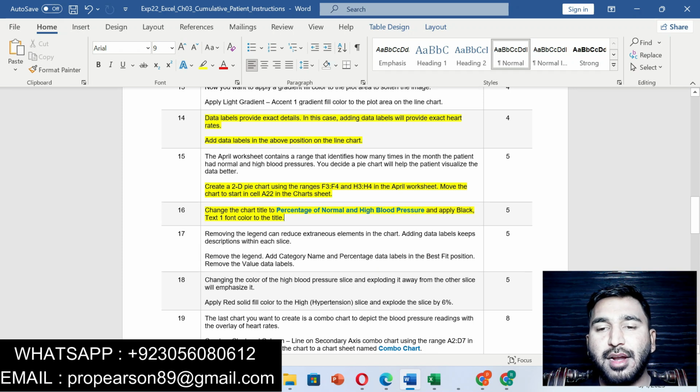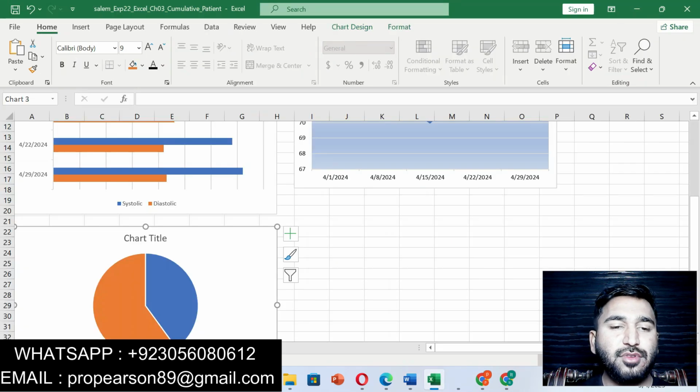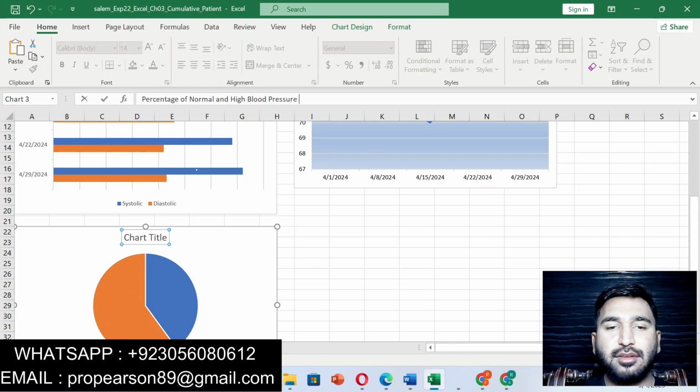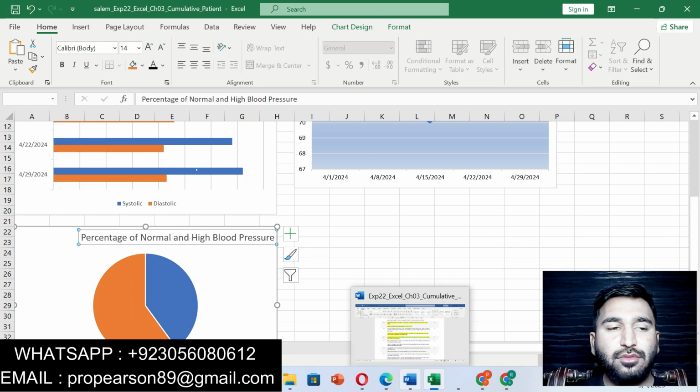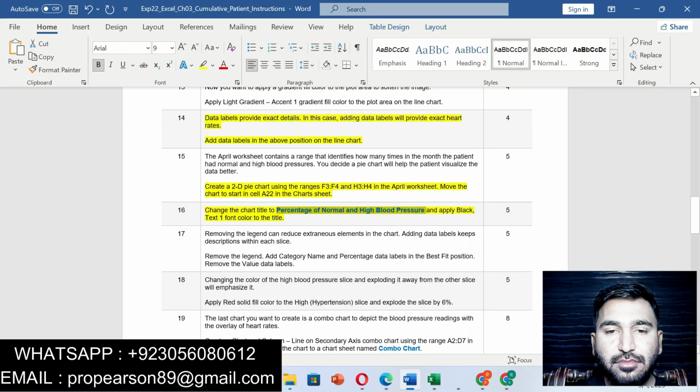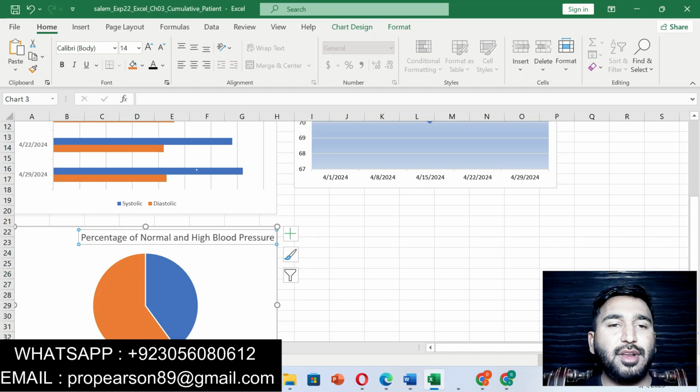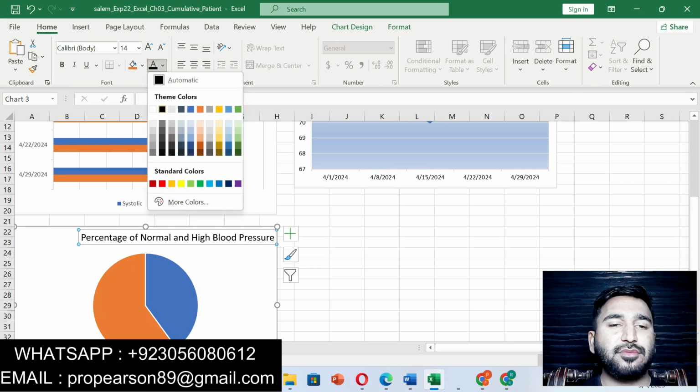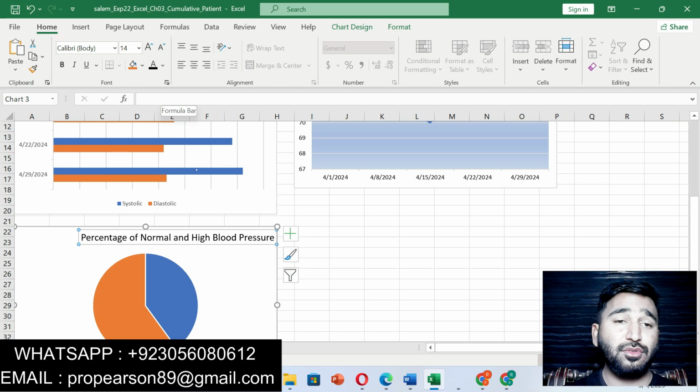Now question number 16 is to change the chart title to Percentage of Normal and High Blood Pressure and apply black text font color to the chart title. First we will add the chart title. You can copy this chart title, Percentage of Normal and High Blood Pressure. Moving on to the Excel workbook, you can edit this chart title here. Now apply black text font color to the chart title. Click on the Home tab, select the chart title, and then go to Font Color. Apply black text font color on this chart title. This is good.